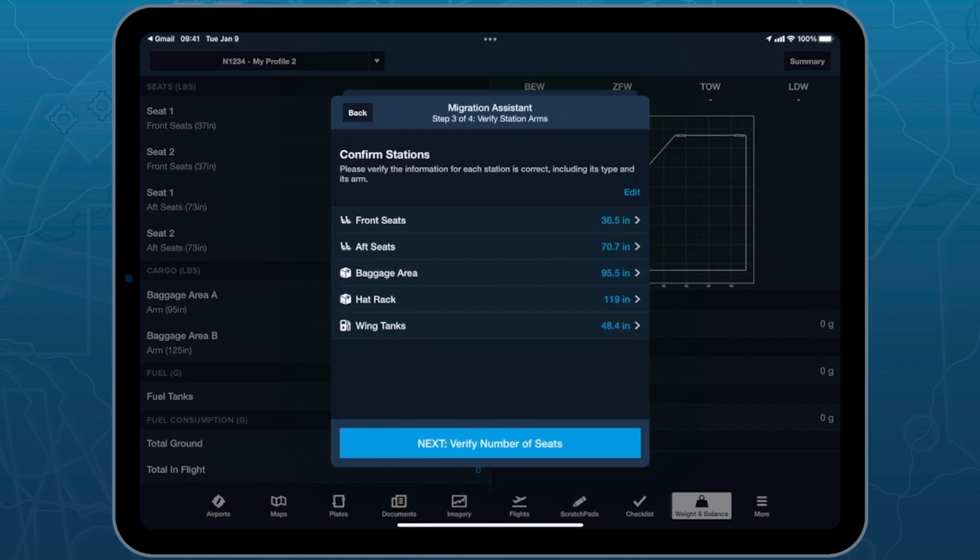I can go through and verify the station arms. Just like when we looked at that pre-built 4-seat configuration profile that ForeFlight had, it's going to show me very similar stations as I have across. I may have modified these in my legacy weight and balance profile for their exact arms. And I can just verify that the same way as when we were building out a new profile. But it's all carried over here for me.